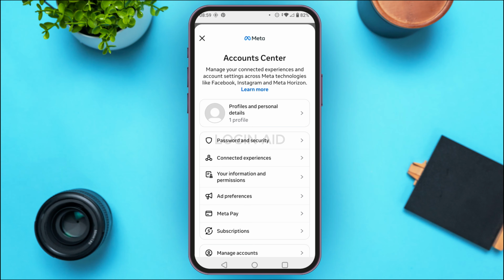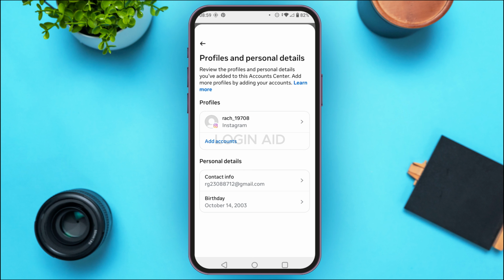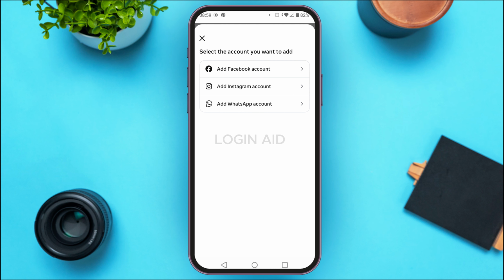Now you'll be able to access the account center. Tap on this option profiles and personal details. Now you'll be able to see the profiles connected with your account over here. Tap on this option add accounts that you can see on the screen. Now you'll be able to add the accounts to your Instagram account.